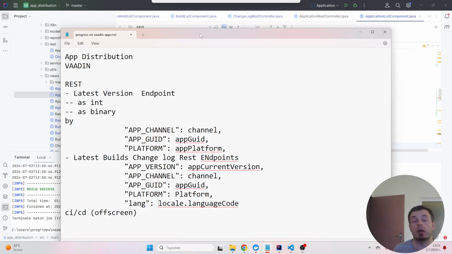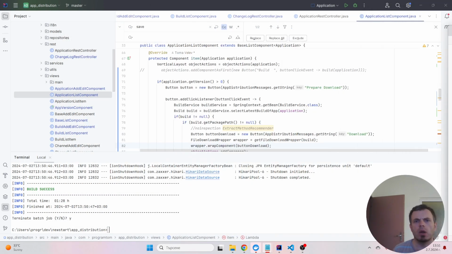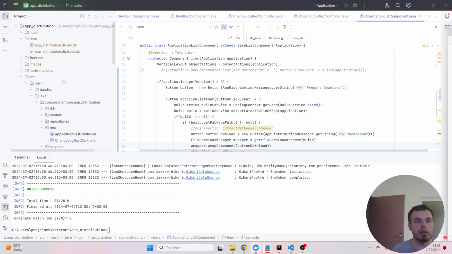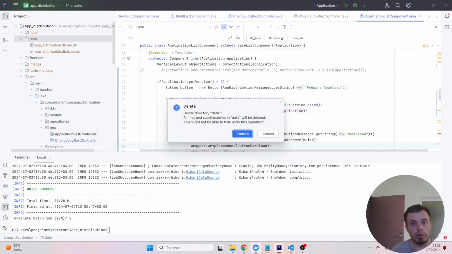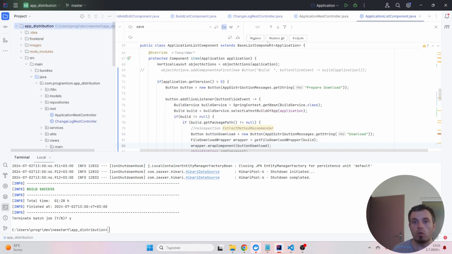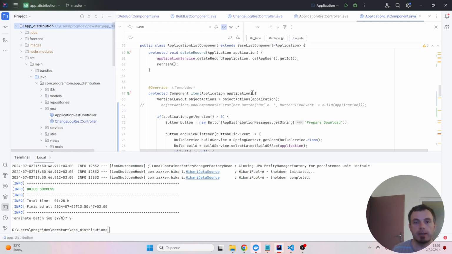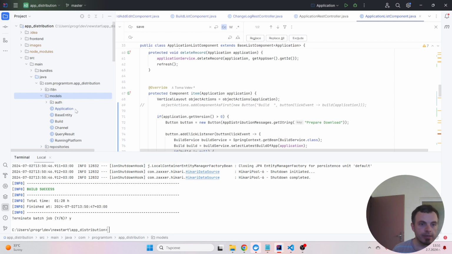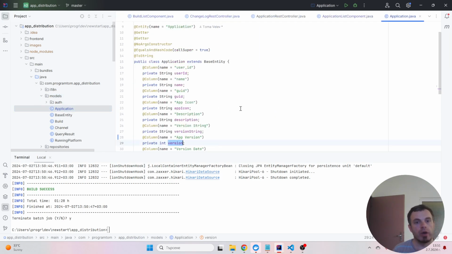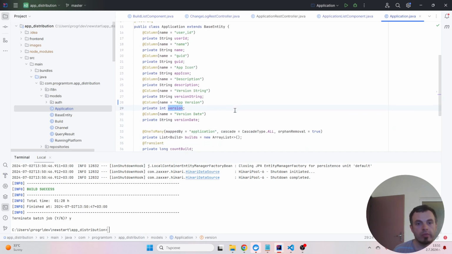And after recording my first video, I've realized I've modeled my information a little bit in a wrong way. So basically, the latest version of an application should be based on channel. Basically, when one queries the latest version, it goes against application and for channel.